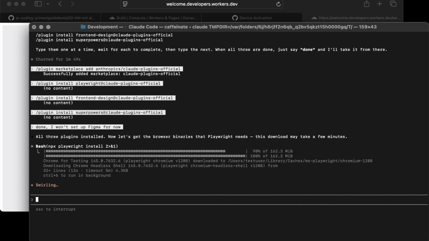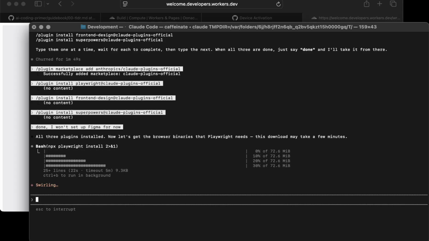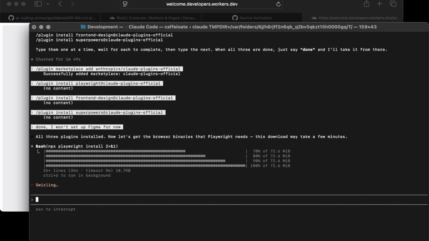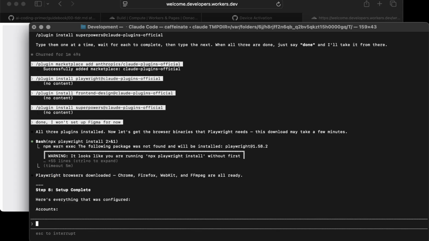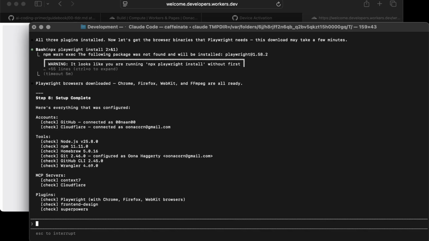Playwright is genuinely one of the most powerful tools here. It lets Claude open a real browser, interact with your app, and catch bugs on its own. It saves a ton of debugging time.